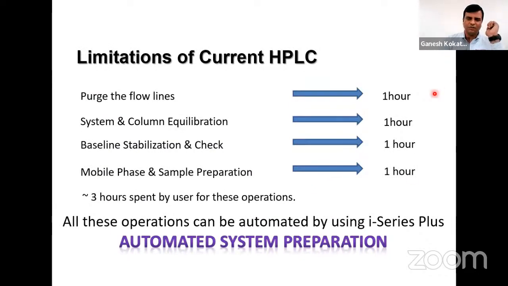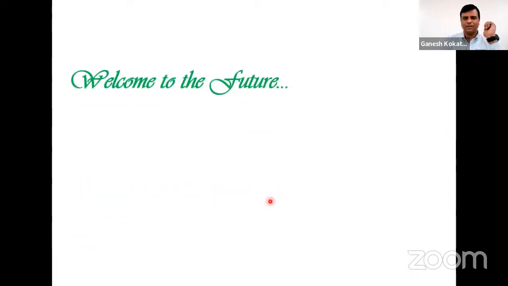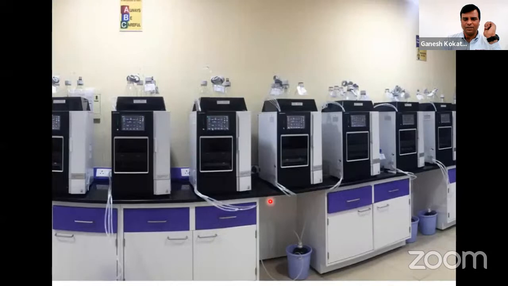So almost 3 to 4 hours for the baseline check, stabilization, mobile phase and sample treatment can all be avoided with the help of these automatic sample treatment functions. And this is the future of a lab. You may say there is no manual HPLC work as such, and this is a practical view of one of the pharma sectors. There is no PC, it's a completely PC-free lab. So this is all about the HPLC.